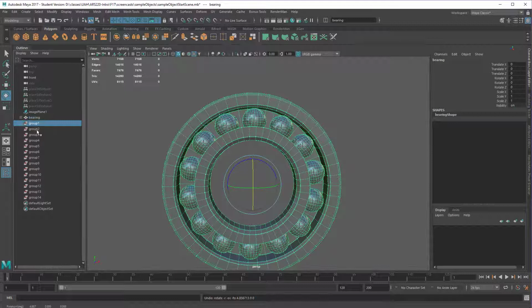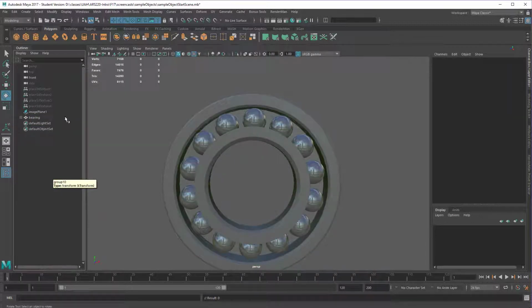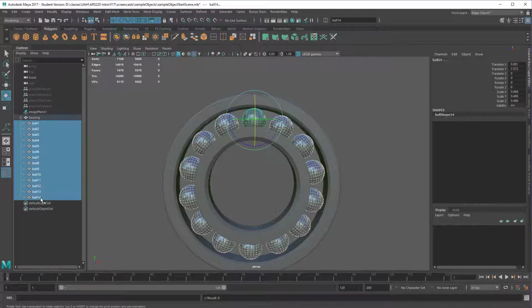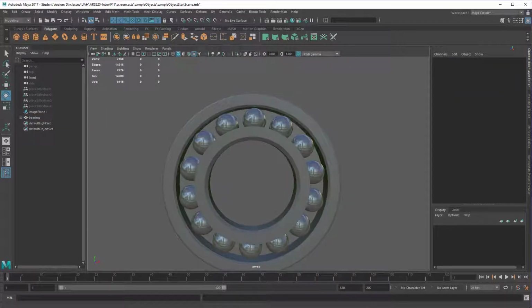All right, so all these just end up being empty groups. They're not needed anymore, so I can just delete those. And now I just have this one object called bearing that has all of the balls underneath it as children. All right, so that should do it on the ball bearing.